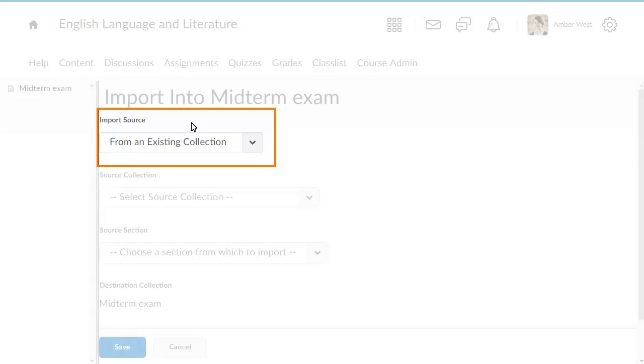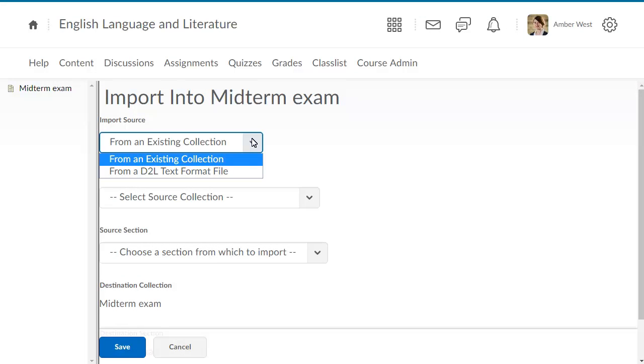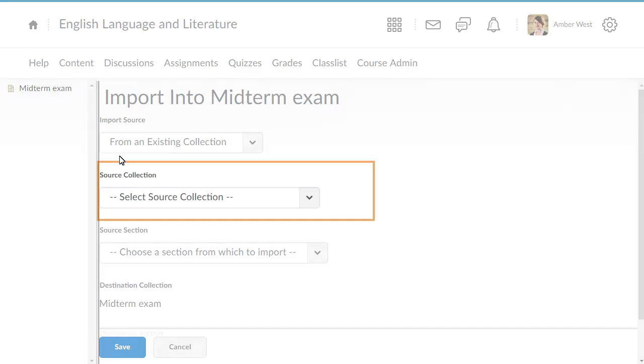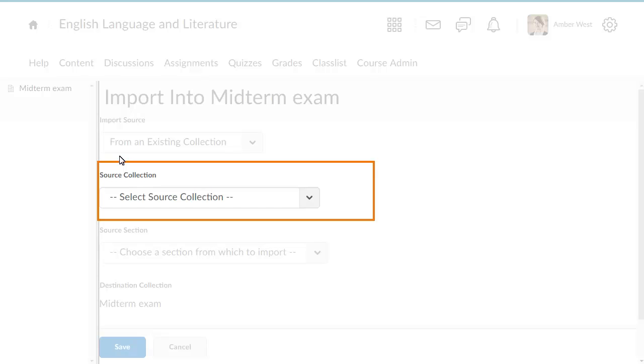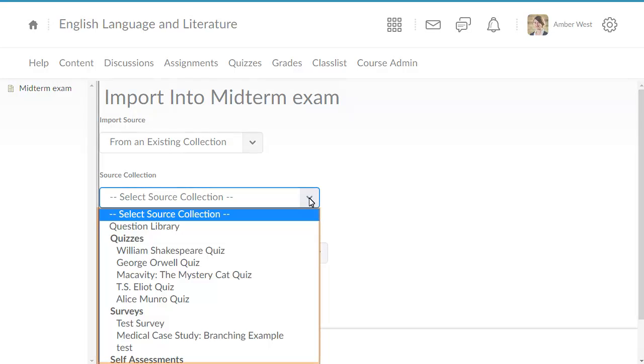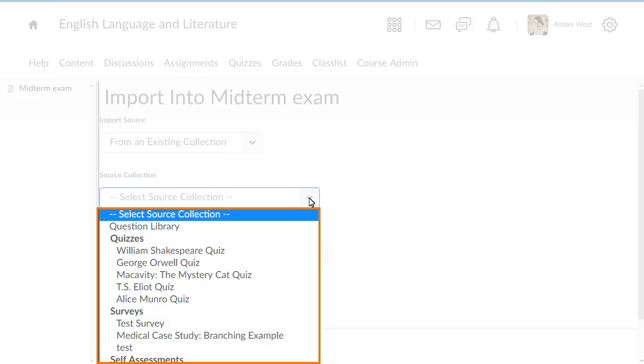First, select the import source. For this example, select from an existing collection. Next, click Select Source Collection. The source of the questions can be quizzes, surveys, self-assessments, or question library.